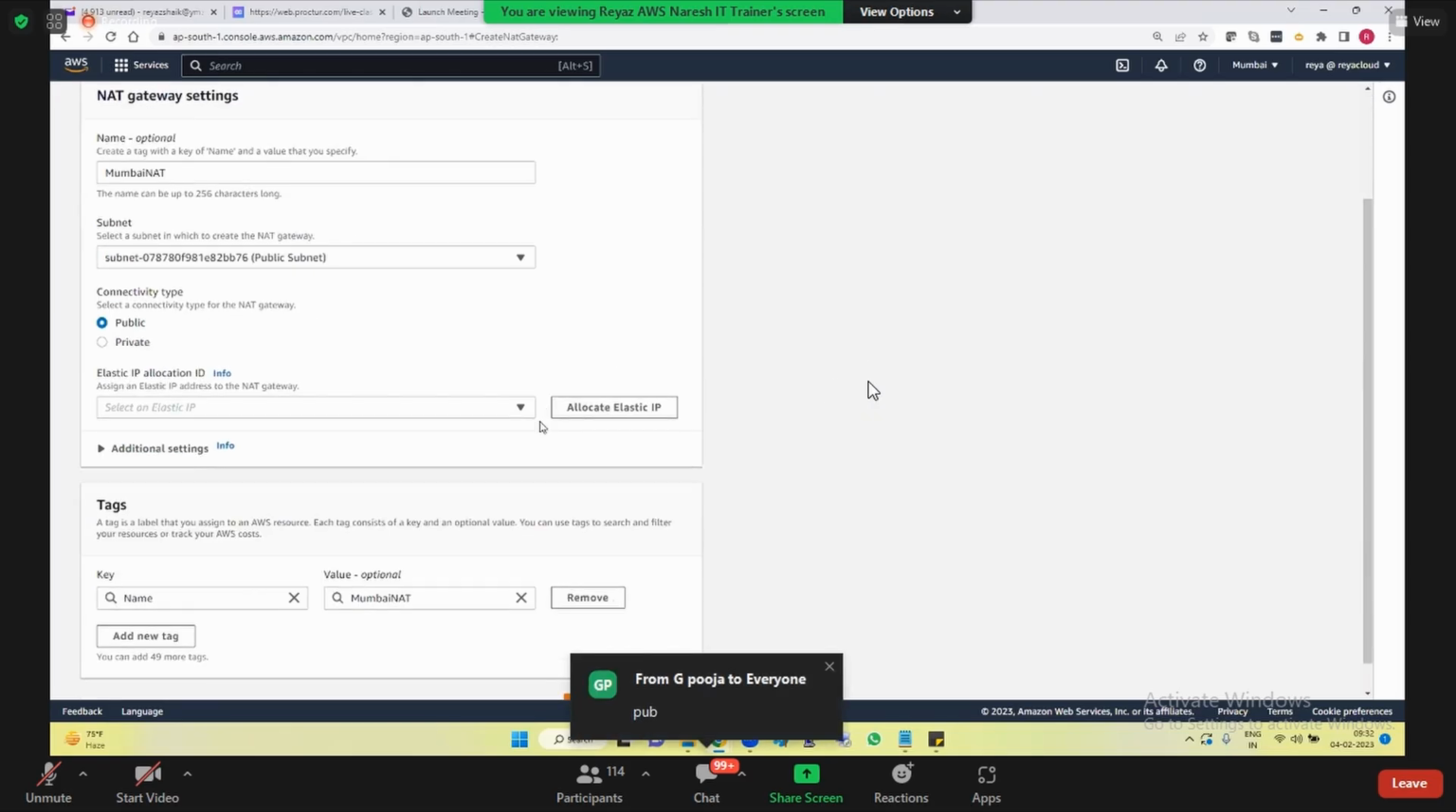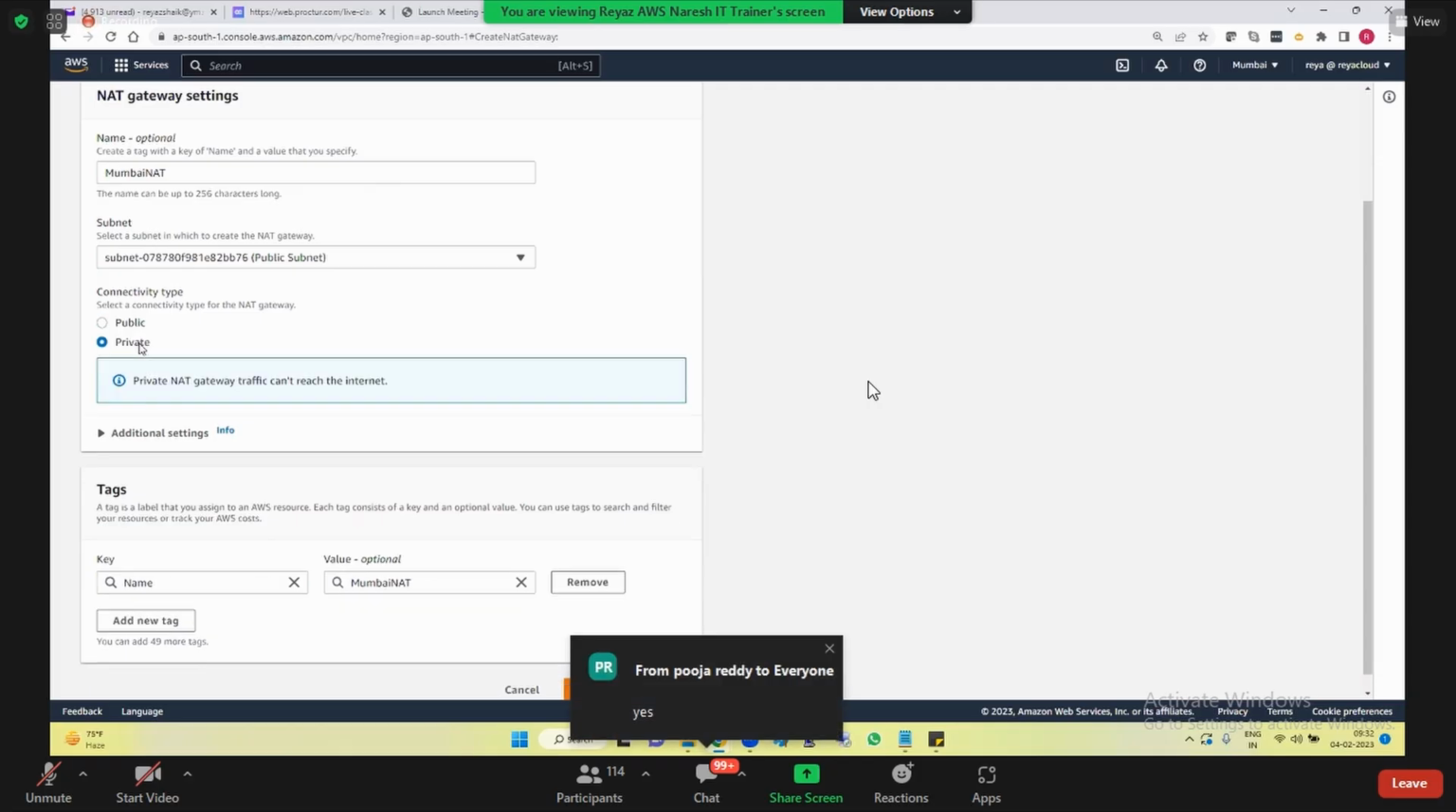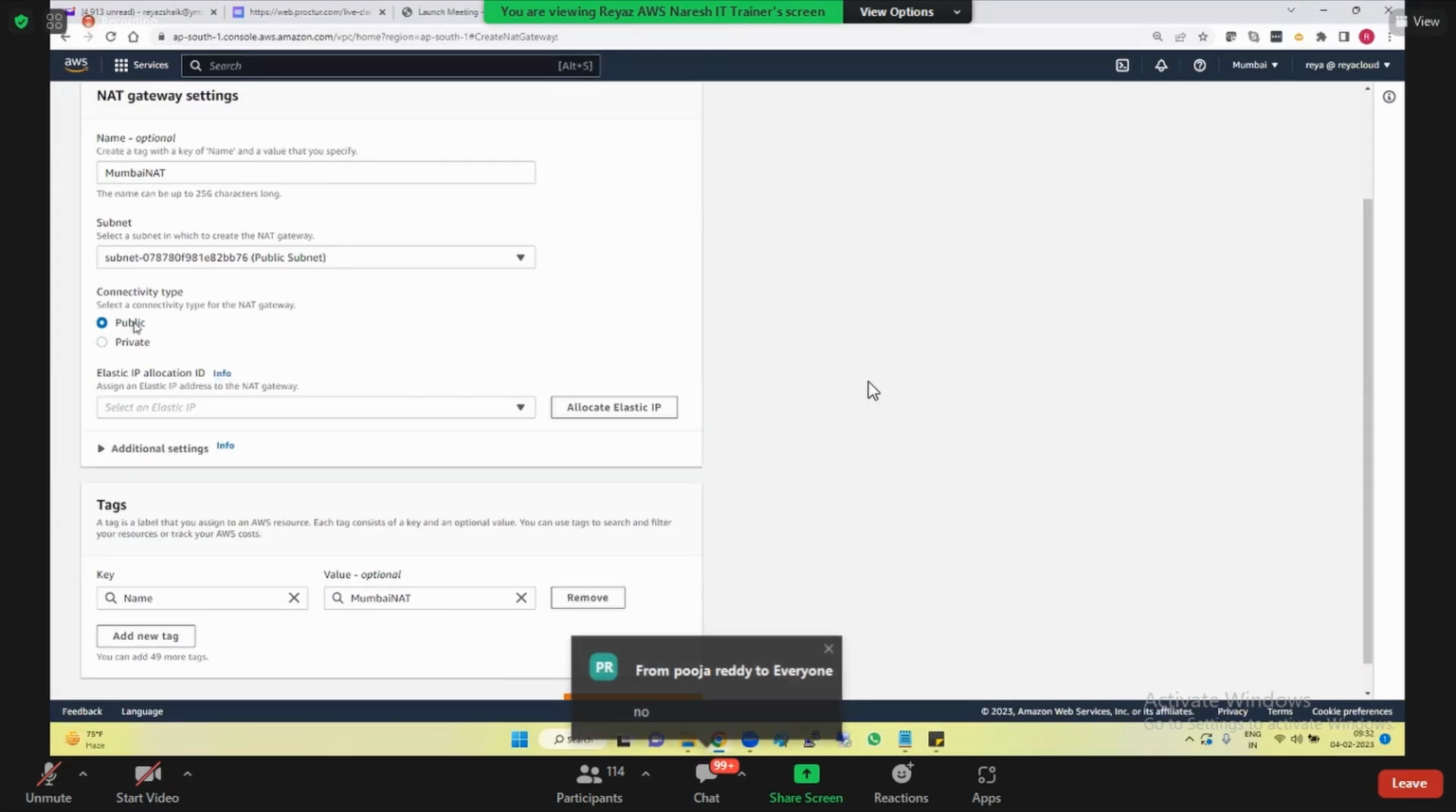Your NAT should reach the internet or not. It should reach. If you put private, you can't reach the internet. If you put public, you will reach the internet. So select public because we need the internet from the NAT.